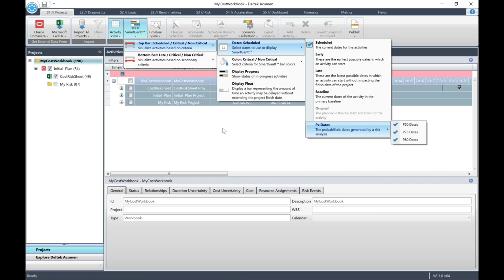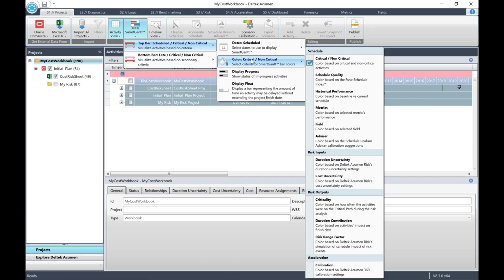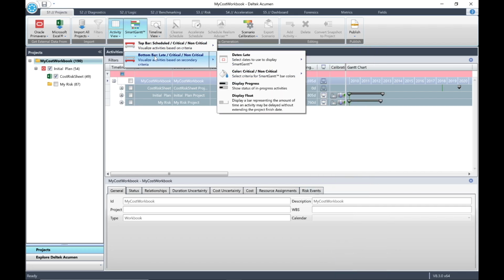Now, in the second drop-down, hover over Color. Again, in the drop-down there are various options for configuring the color of your risk inputs, such as duration and cost uncertainty, and risk outputs, such as criticality, duration contribution, and risk range factor. Now, if you go back and hover over the option for bottom bar, the identical configuration features will be available.